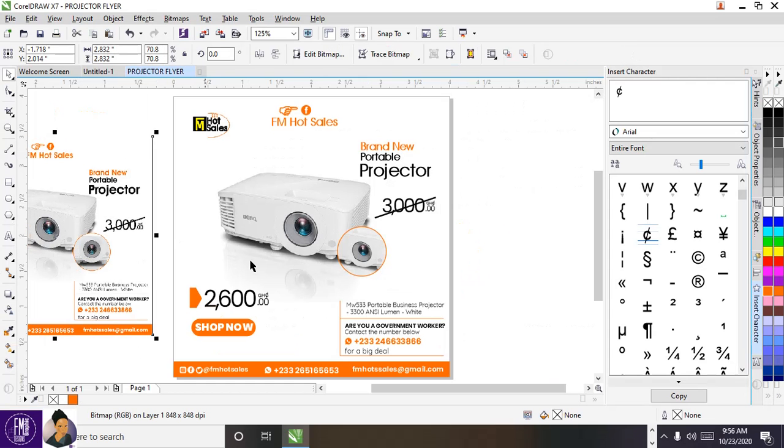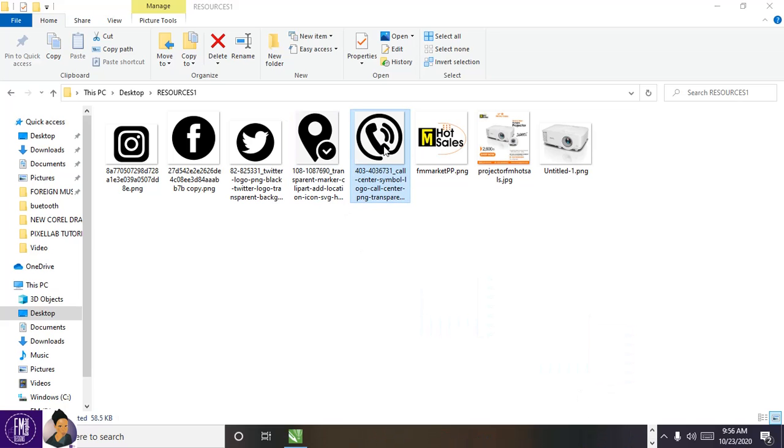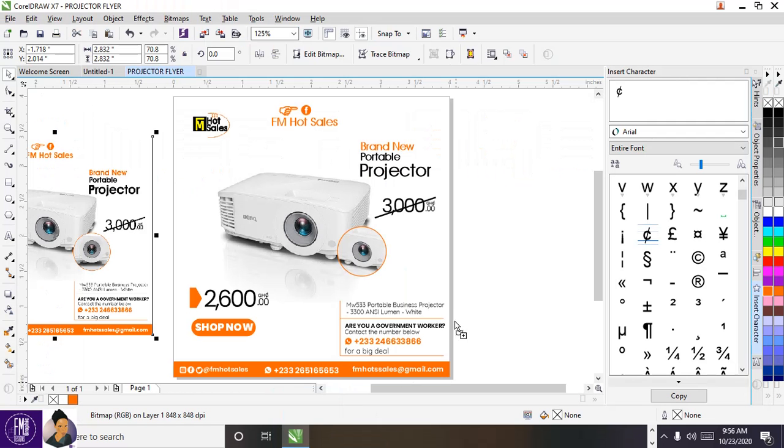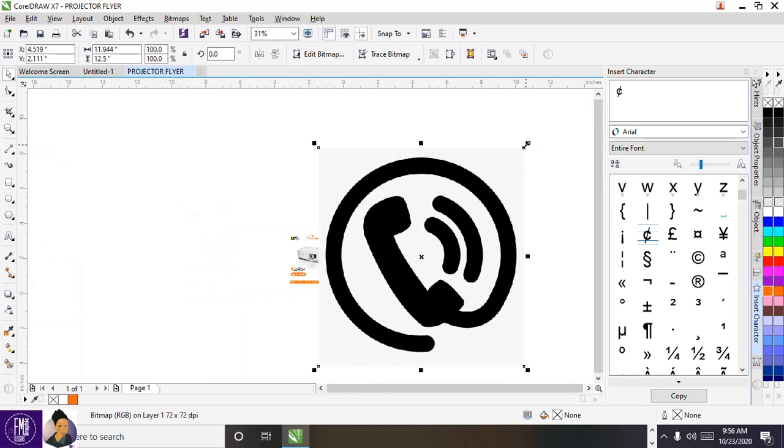So this is what I'm going to do again. I'll go back to my resources. So come right here, resources, and then take one of these. Okay, so in this case I'm going to take this. I just want to show you how I am able to remove the background before changing the color to white, red, or anything. Okay, so this is too big and I need to resize it.